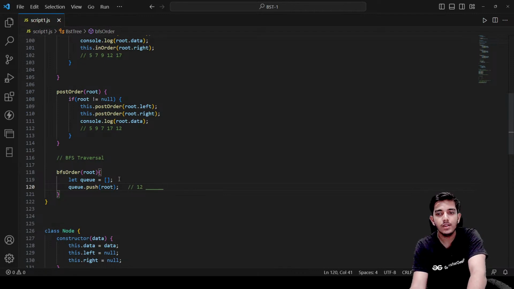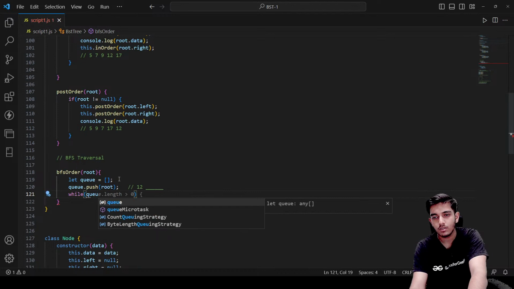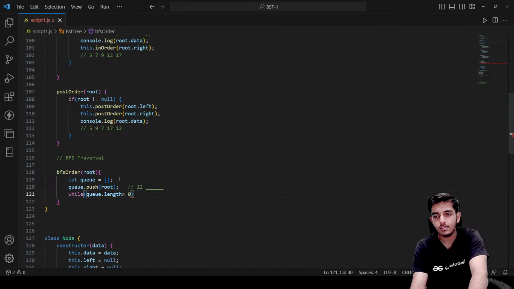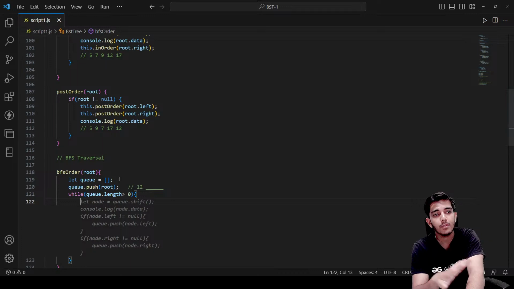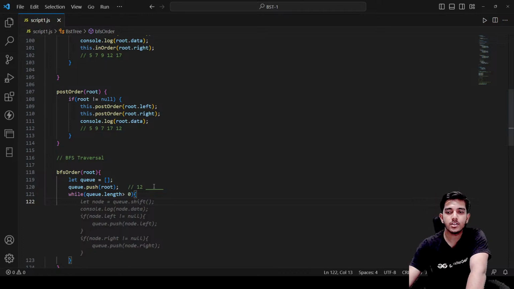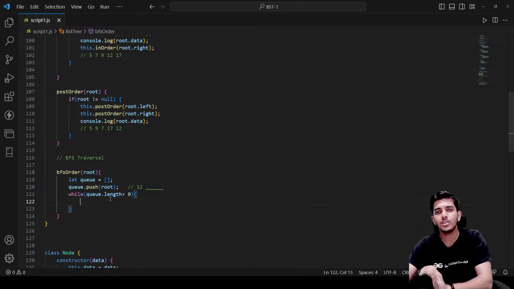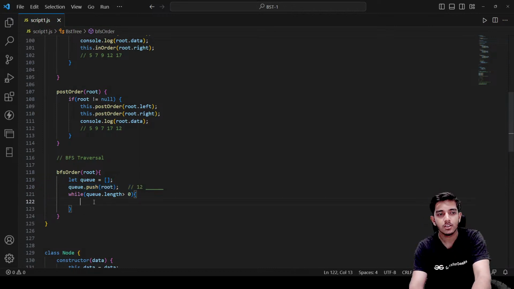Now we'll say until the queue is empty, do one operation, that is while queue dot length is greater than 0. First of all, perform the shift operation. That means remove the first element and remember it. In this case 12 is removed and it's remembered.